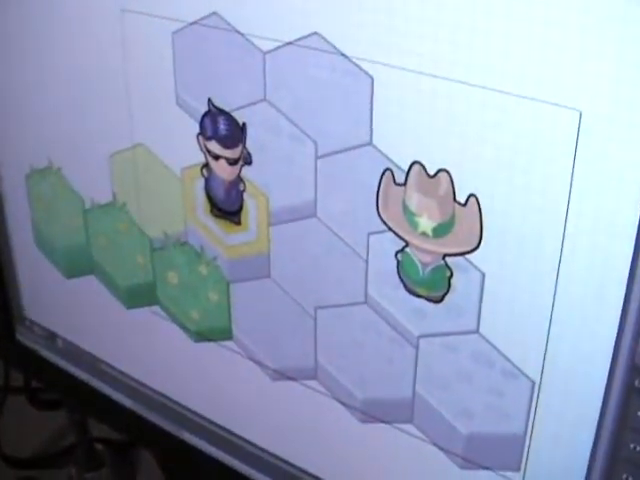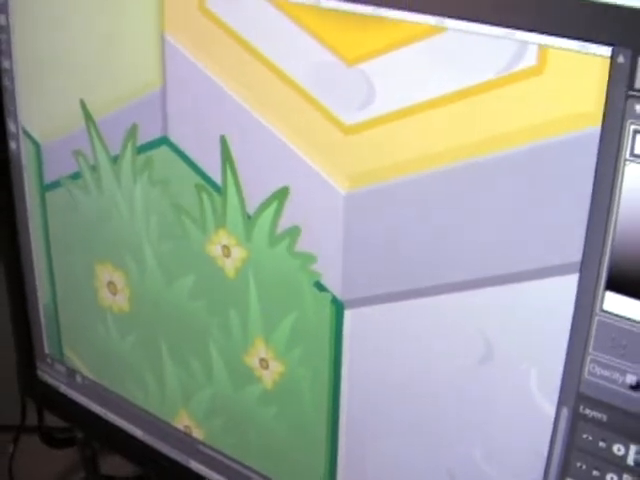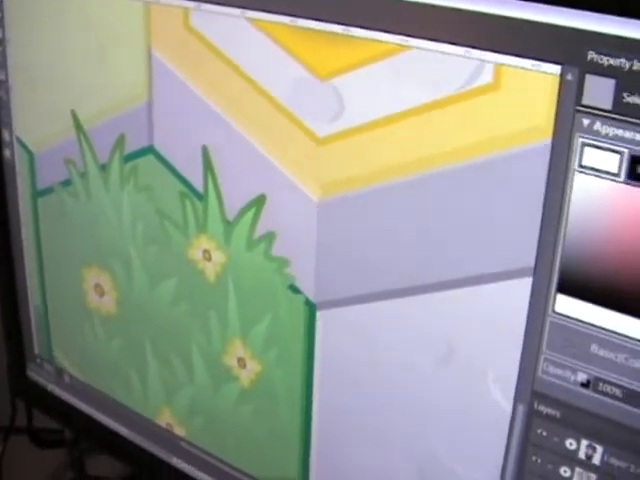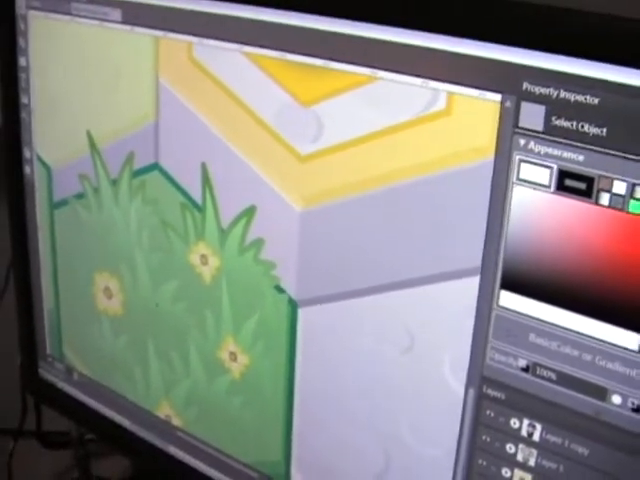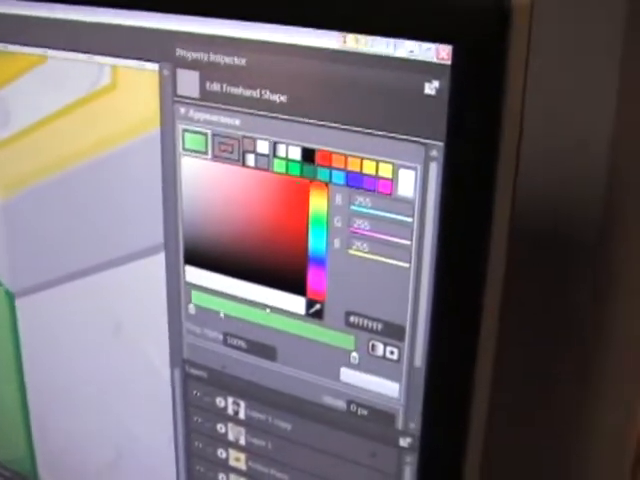But you can see that these are, again, all graphics, all vector graphics, and you go in here, and I've got everything locked. Nice grass. Yeah, it's all about the high resolution grass.